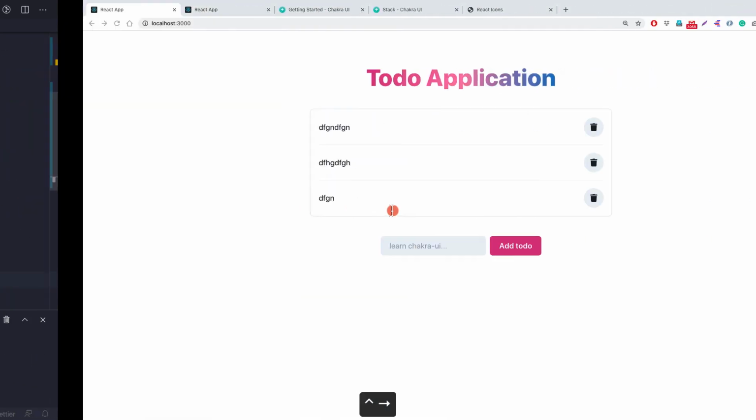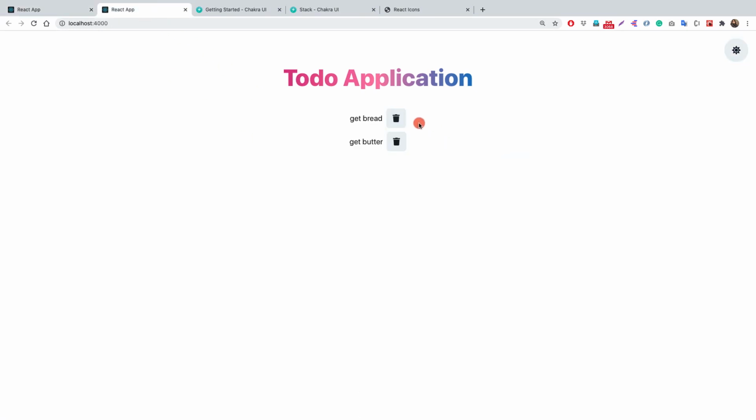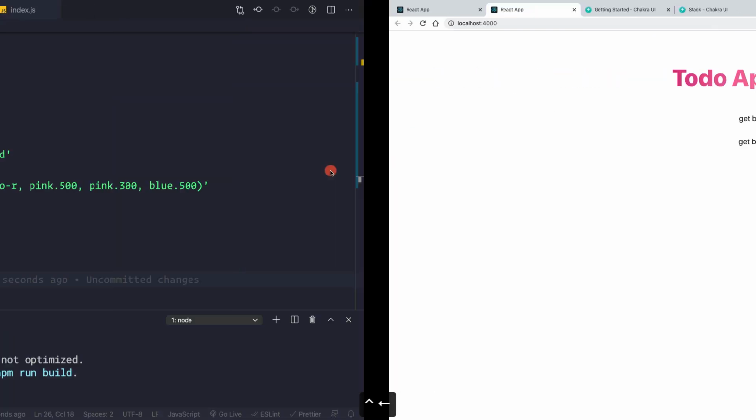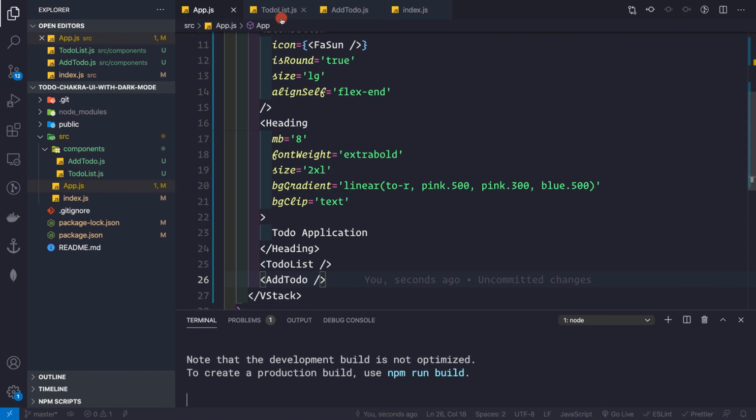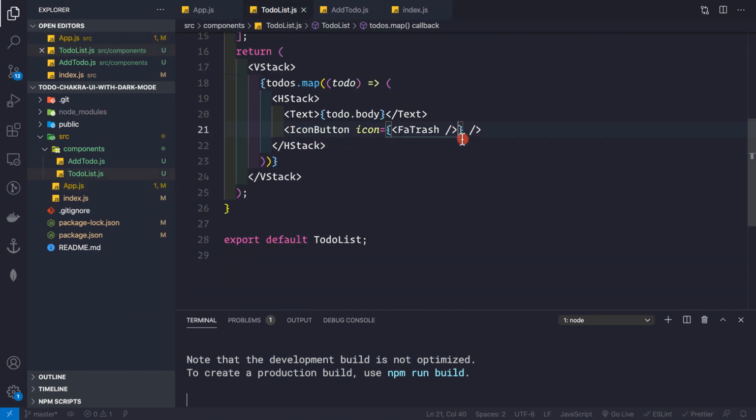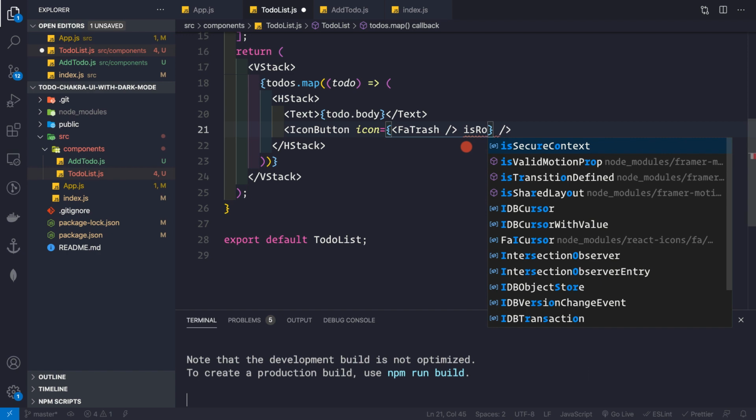Now let me save this, and if we go back, we see that we are getting these things here. We want this icon to be rounded, so we can do it very easily. And then we also want some space between these two things here. So let's go back and make our icon rounded first. So the icon button should be rounded. So it should say isRound.